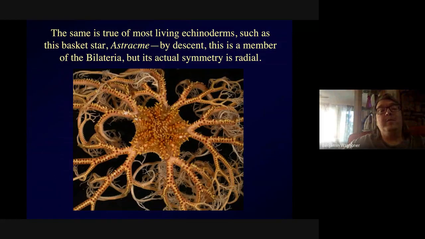And because of that, the anatomy has evolved to a radial symmetry, even though by ancestry, Astracme is in the Bilateria, and it evolved from bilateral ancestors. So, yeah, you can actually see several cases where a lineage has shifted from being a filter feeder to an active mover, and that usually correlates with a shift from bilateral to radial symmetry, or vice versa, right?